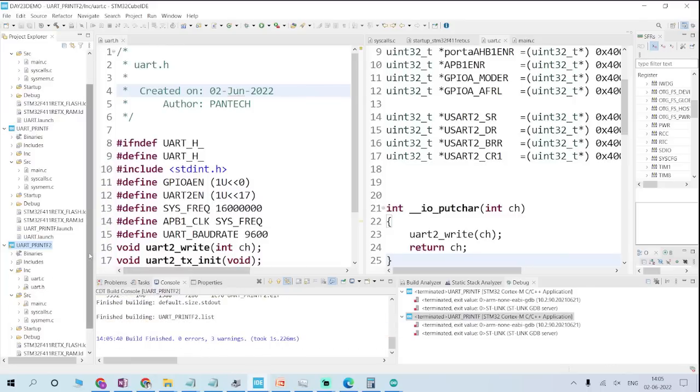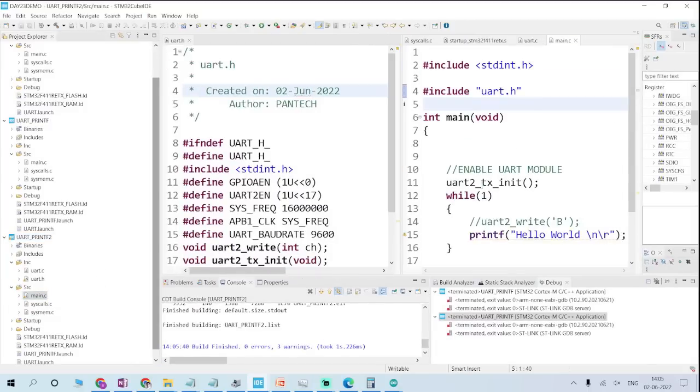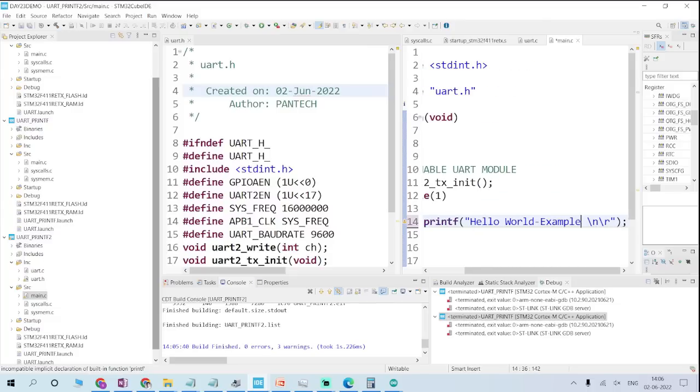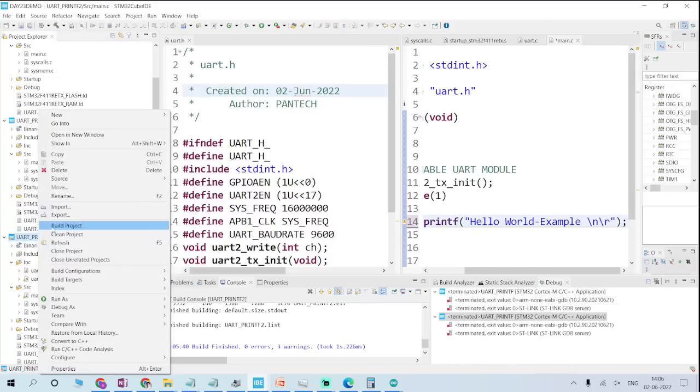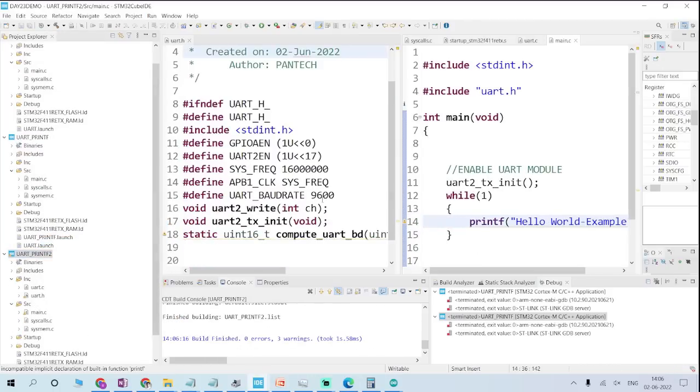So now we have organized it as UART.c and UART.h, whereas in main.c, this is the code which we have. Right click, build the project. I'll change the baud rate to 115200. Build the project again.